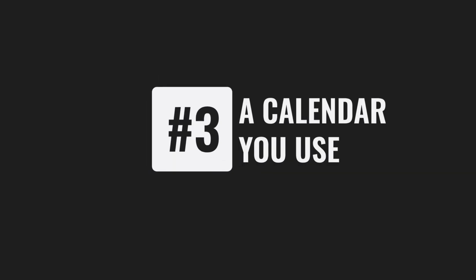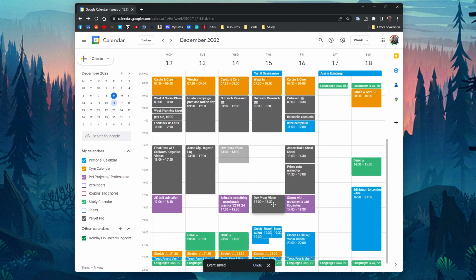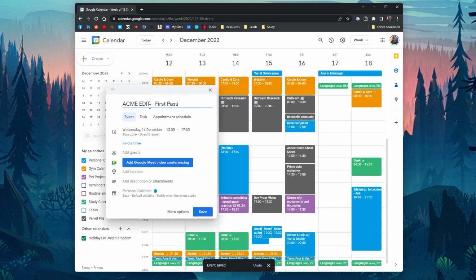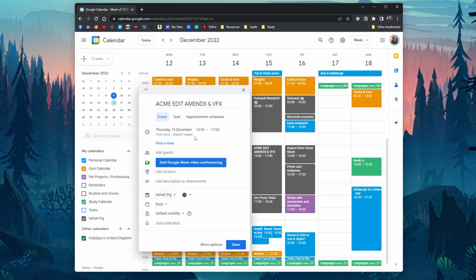In a similar vein, a calendar. Now, in this case, I'm using Google Calendar. I have a Gmail account and the Velvet Pig emails are also on Google Workspace, so I can link them nice and easy and at a glance see what my day, week or month will look like.